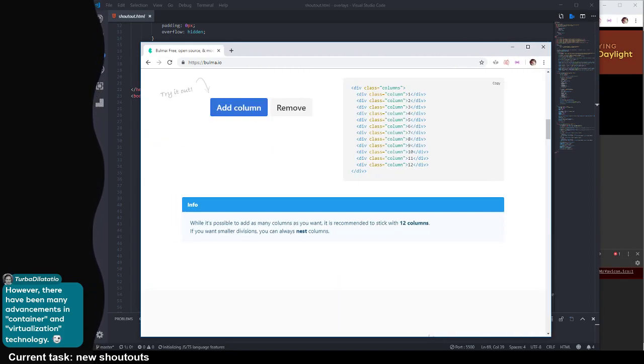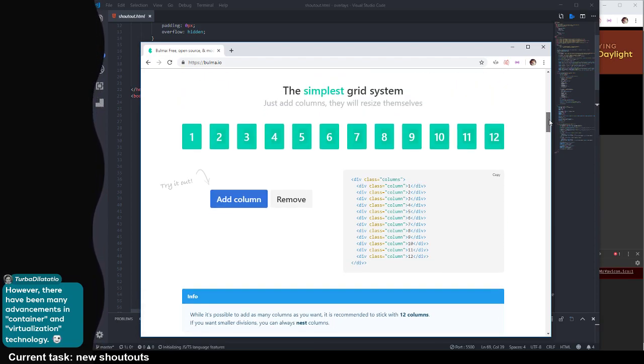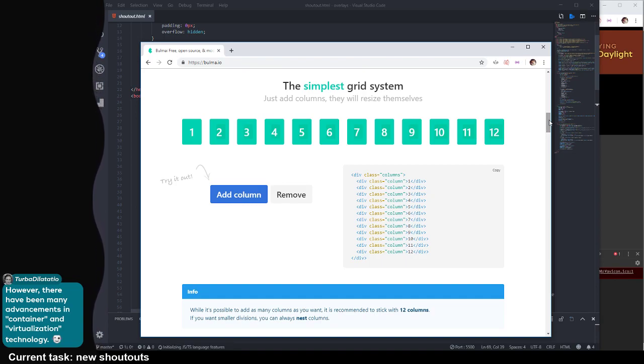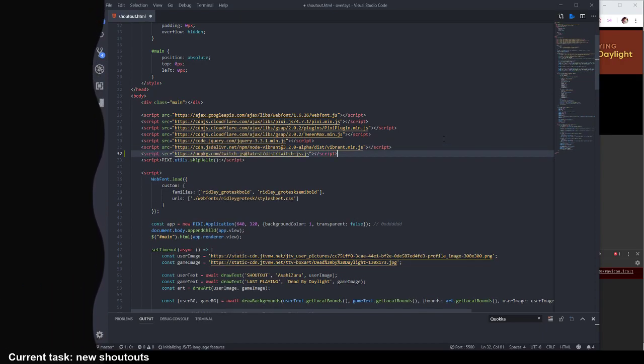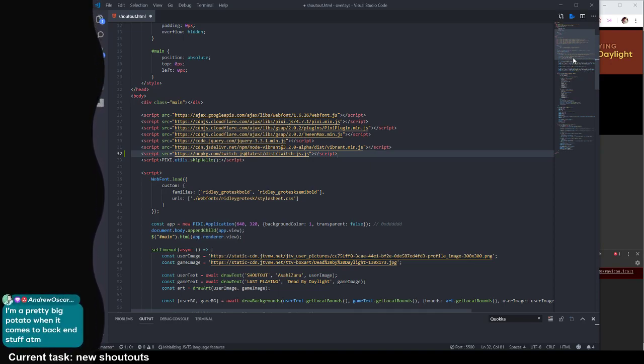However, there have been many advancements in container and virtualization technology. That's all above my head at the moment. But it does seem pretty interesting, and I'm glad that things are being made available to give devs more options. It's always useful. I am but a lowly script kiddie for the moment. I need to download all of these scripts at some point. I'm a pretty big potato when it comes to backend stuff at the moment.